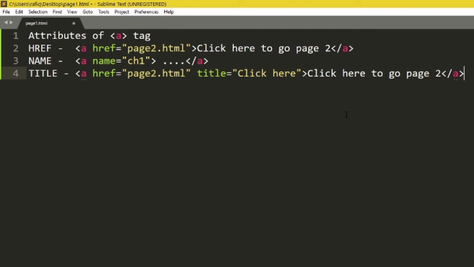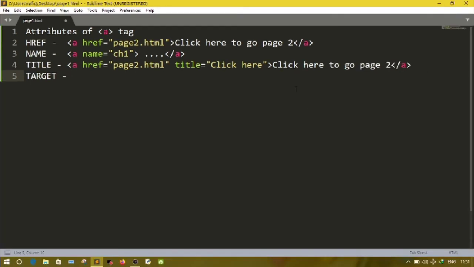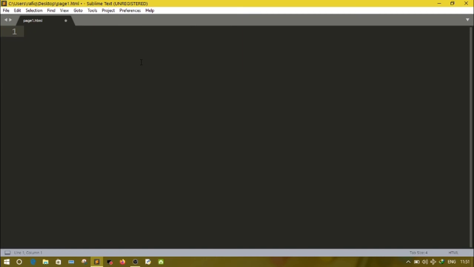And the last one is target. This attribute is used to specify where the linked document will open, whether in the same document or in a different window or different tab. So this is defined by the target attribute. Now let's have a practical example of these attributes.